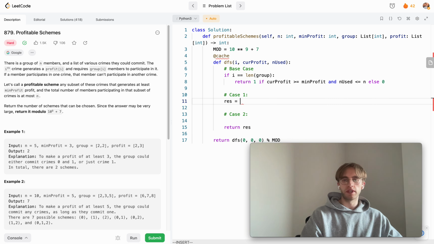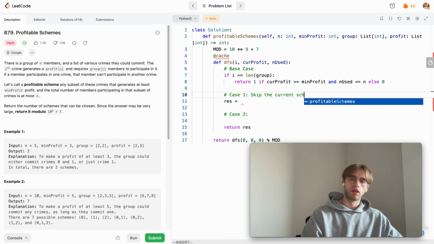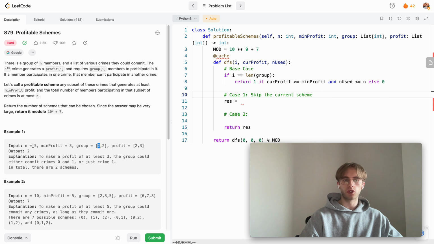And that's going to be, for case 1, we can just skip the current scheme. So what that looks like is, say you're looking at group or scheme 0 here at index 0. Instead of saying, okay, I want to use 2 group members and make the profit of 2, we could just say, why don't we just skip it and move on to the next scheme, and let's consider that one. And that's a valid case.